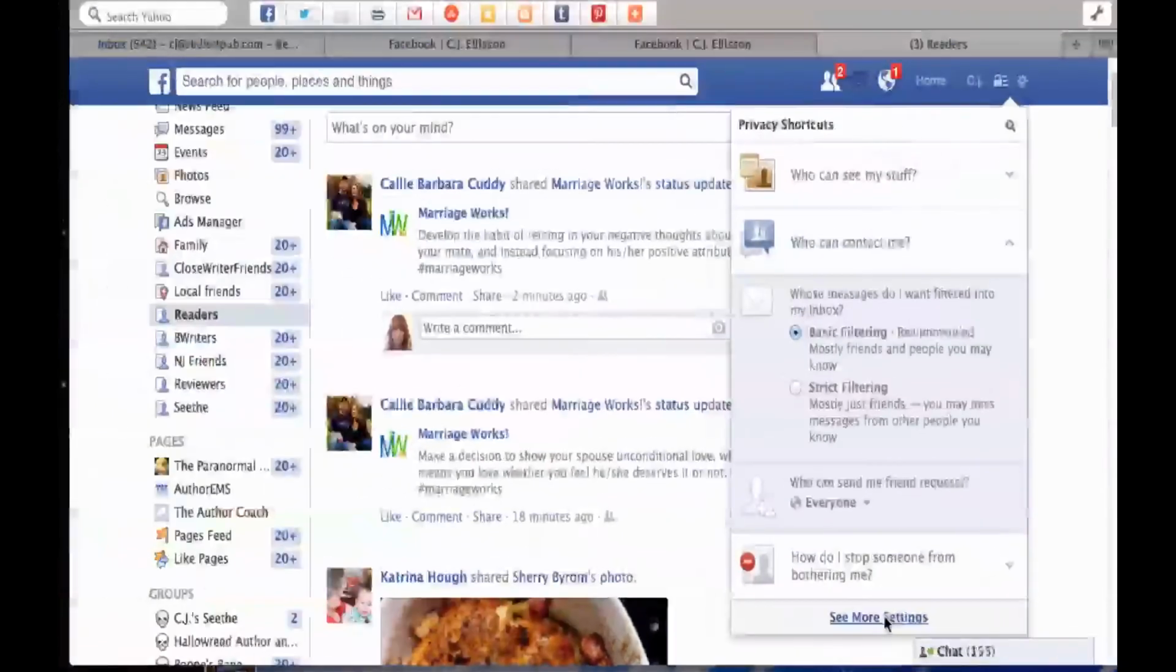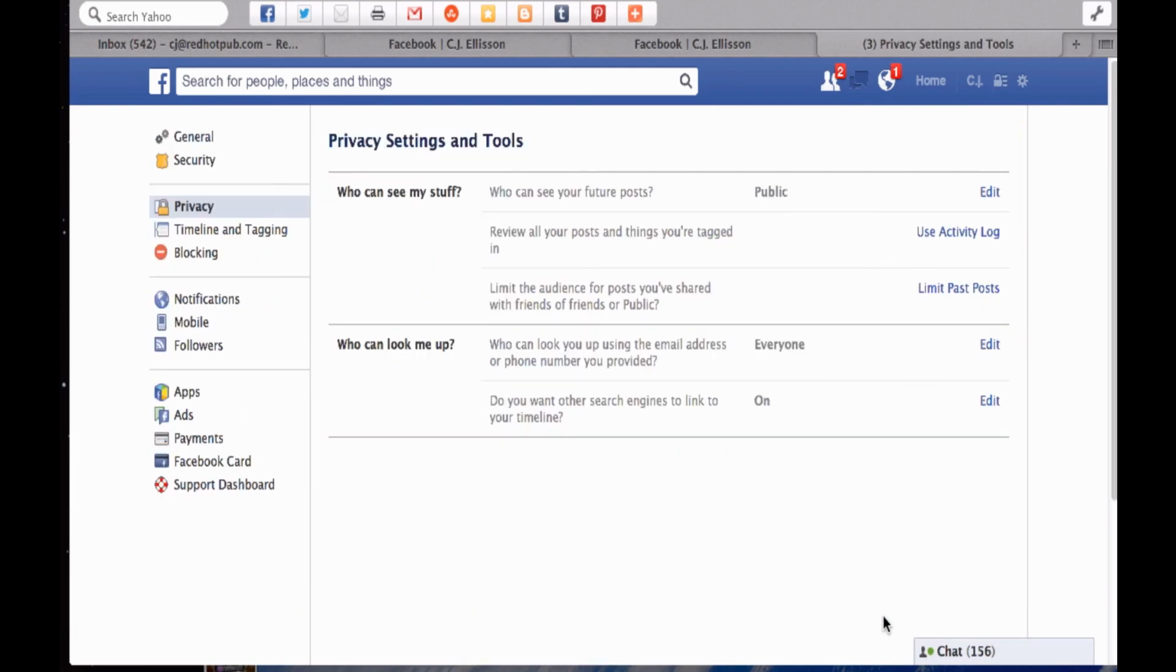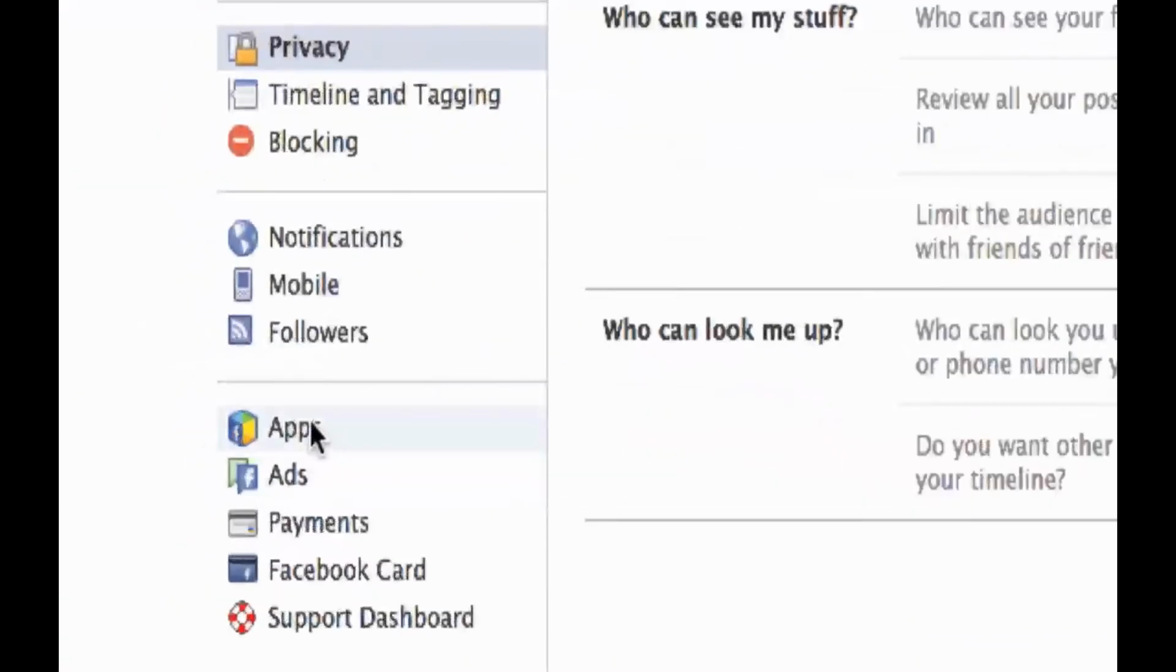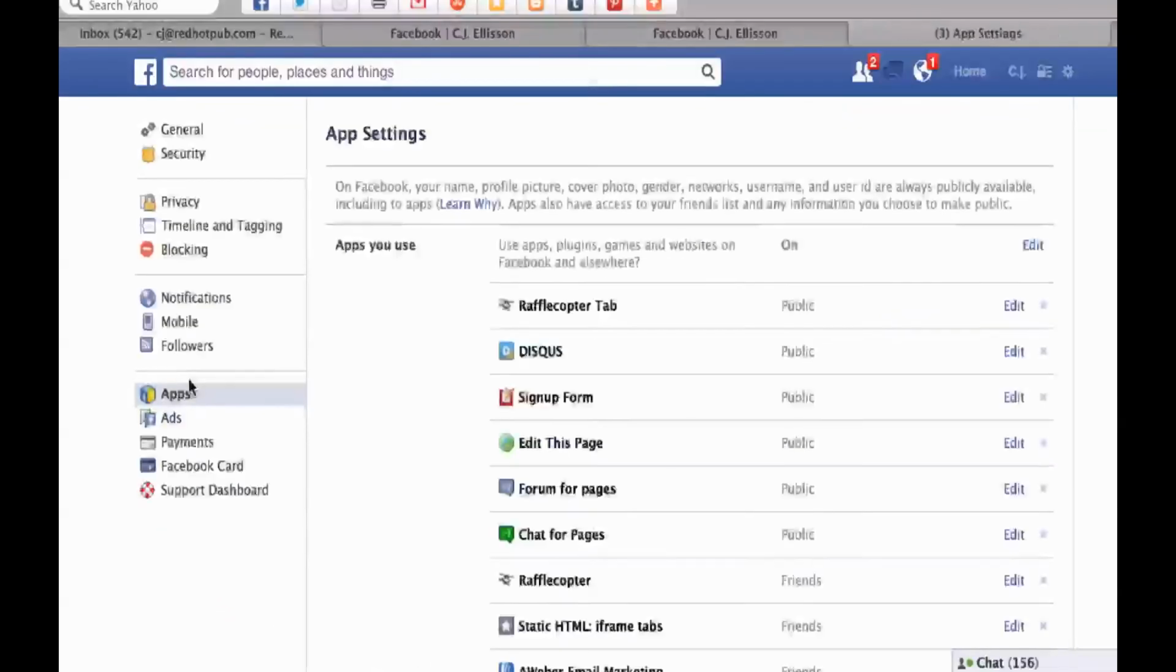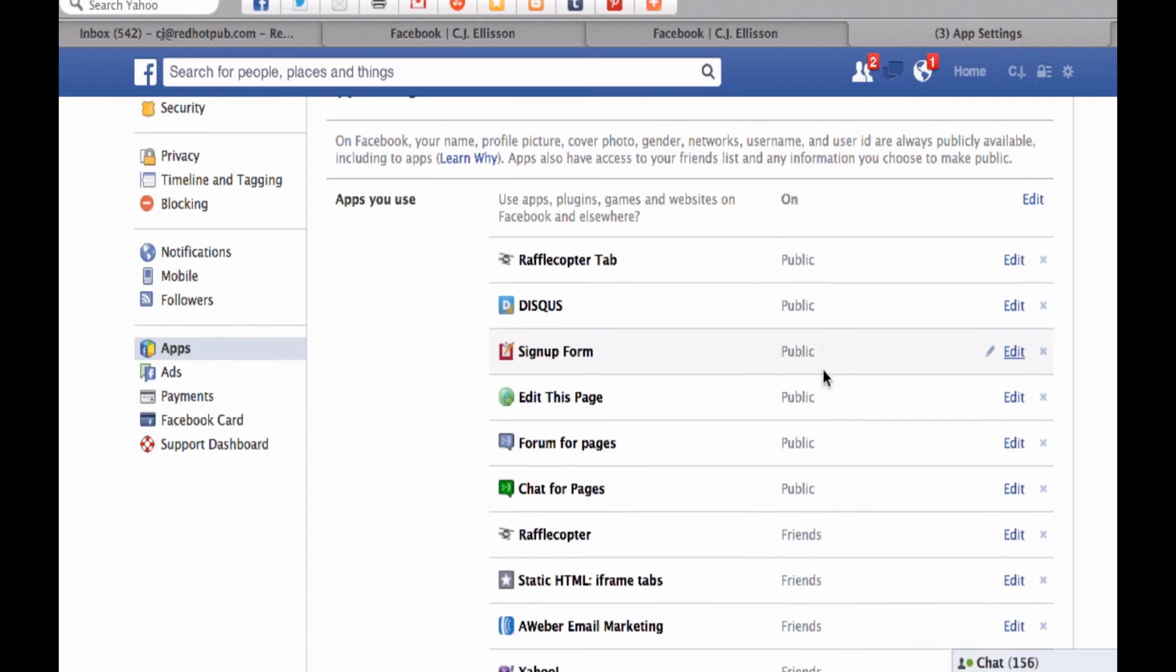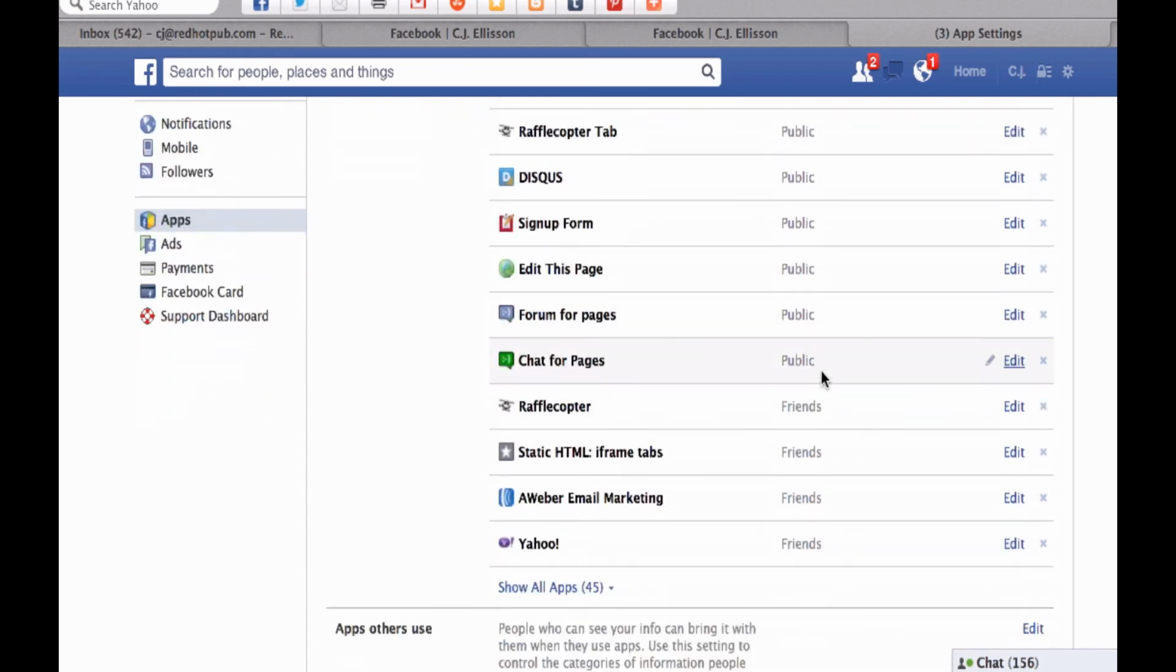We're going to click on see more settings here because I want you to see some of the areas that people don't use. One of them is knowing what apps have access to their accounts. You're going to do that by accessing it here. You should go through it and make sure everything is something that you really want to have access to your information and how you want it to be accessed.